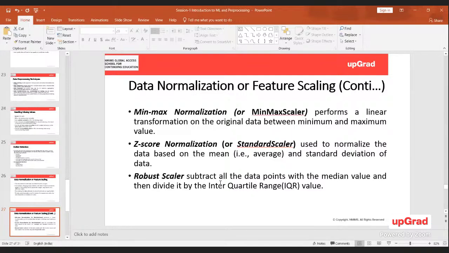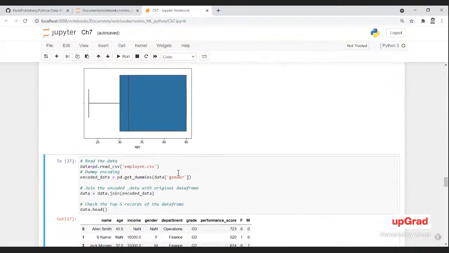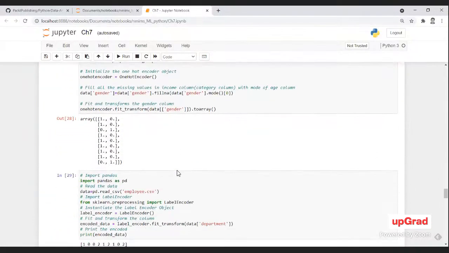We try to scale our data set because some machine learning algorithms, like neural networks and deep learning, need data in the form of scaled data. So that is why we use these normalization techniques, right? Let me check whether I have written syntax for them or not.